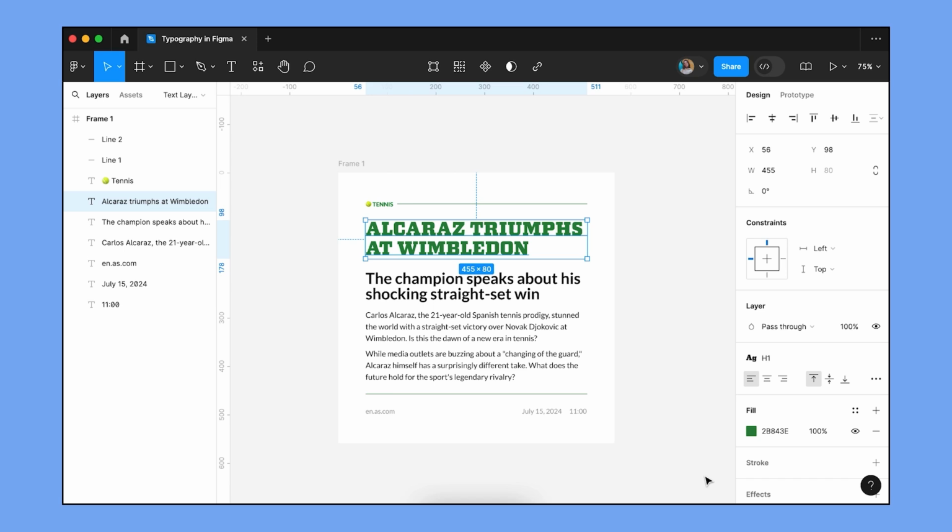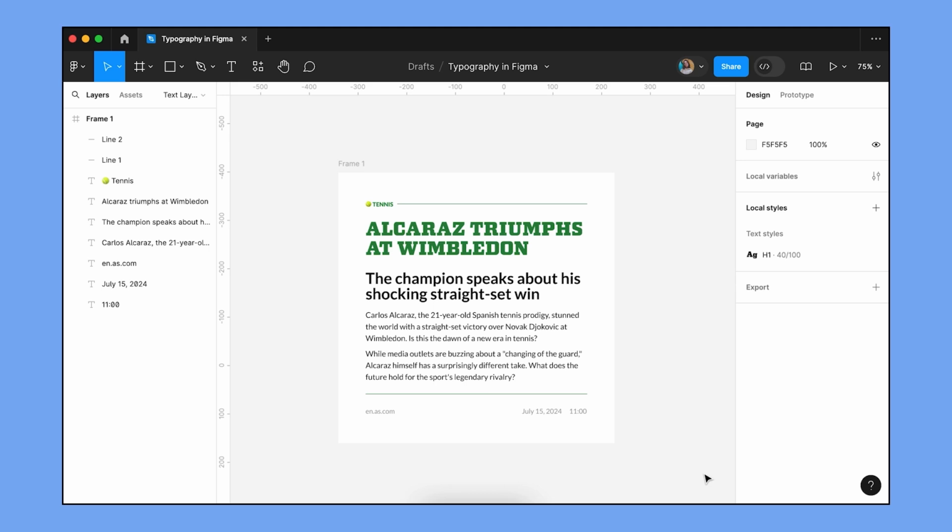Once you have created at least one style in a file, you can view the Local Styles section and the Text Styles subsection on the right sidebar. This means that the style has been successfully saved in the project. You can also create a new style here. Click one of the plus signs. You will notice that styles can also be applied to a color, effect, or grid. We will talk about grids in the next module.